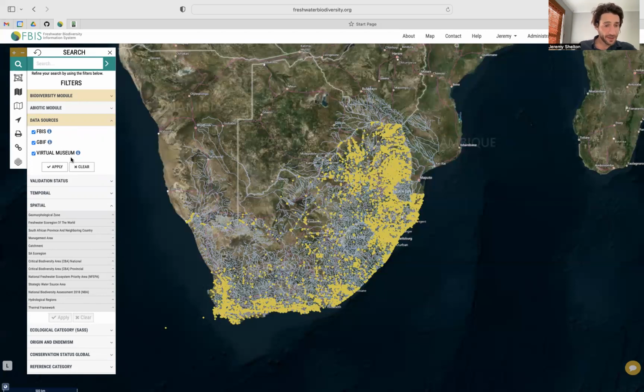And virtual museum data are largely citizen science data sets that have been collected and curated initially by the Animal Demography Unit at the University of Cape Town. And it's a really rich data source of citizen science data in South Africa. All right.